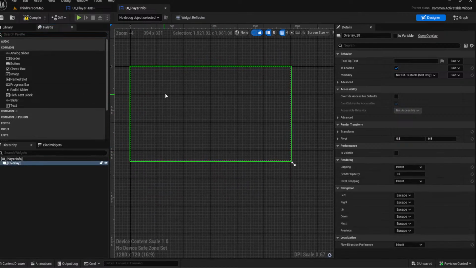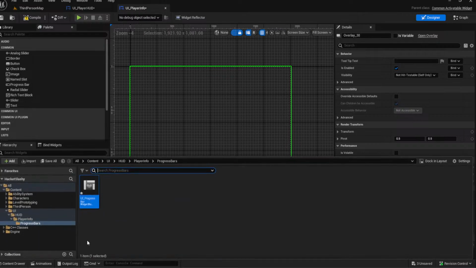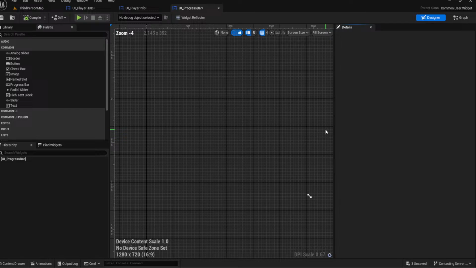Okay, so now that I have an overlay, do I need an overlay? Or could I just do a vertical box? Unless I want to have a background for it, but then I could do a border. We'll figure that out later. Okay, so for our progress bar, this is going to be super simple.